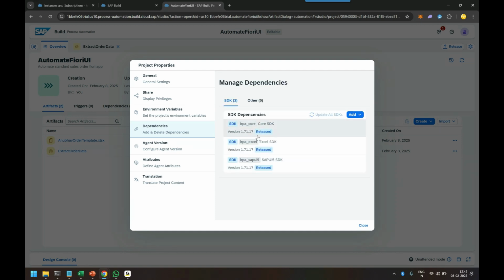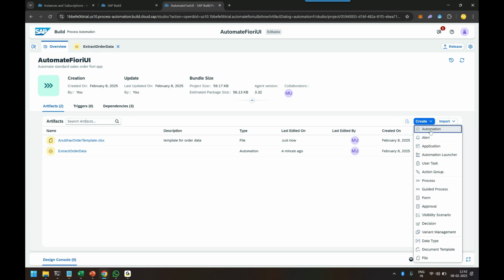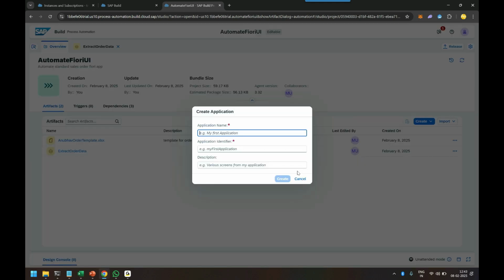Yeah. So now I've added the UI5 SDK, so it can recognize and detect all the UI5 components on my web page. We click on create an application now, and I can say browse orders, screen capture or UI5 application capture.